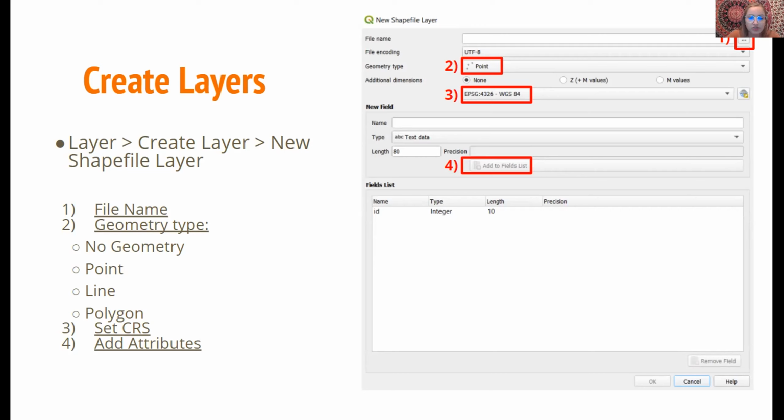So QGIS gives you the option to add all of the attributes you need. Again, the attribute table displays information on features of a selected layer. Each row in the table represents a feature, and then each column contains a particular piece of information about the feature.